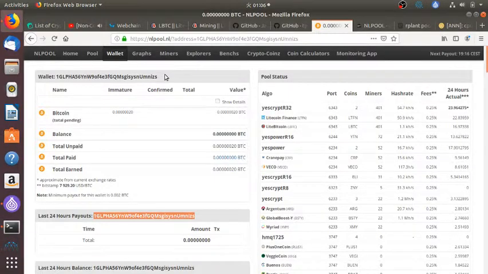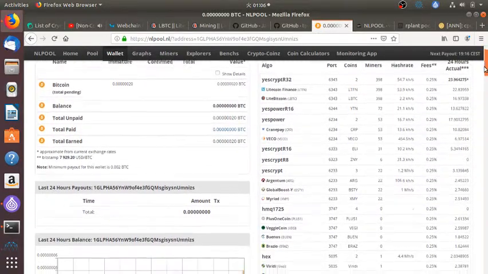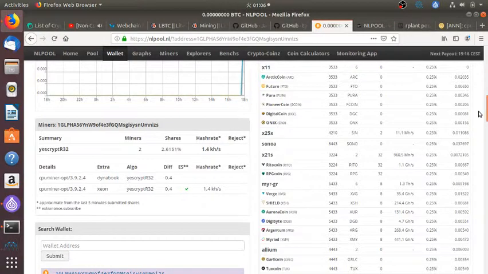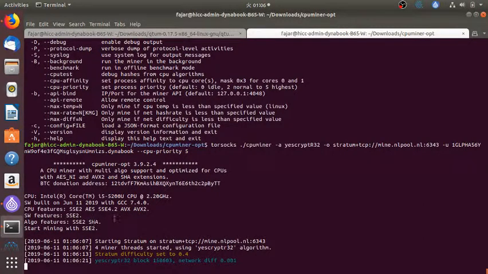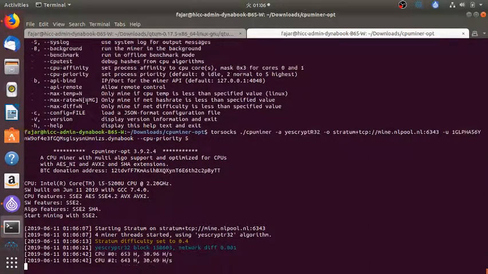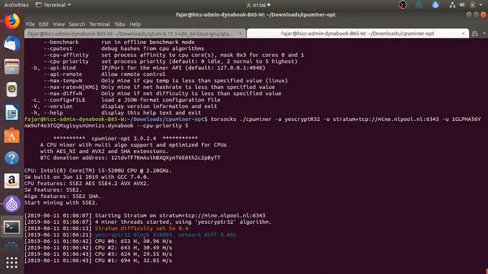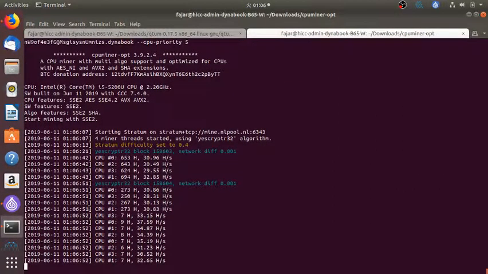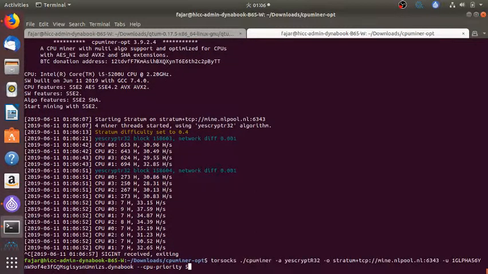Let's refresh the page. Yes, 2 is detected, then a worker, and how much is the hash rate. This is taking long. Okay, here it is. CPU 0, 30 hash per second, so times 4, 120. Anyway, that works.